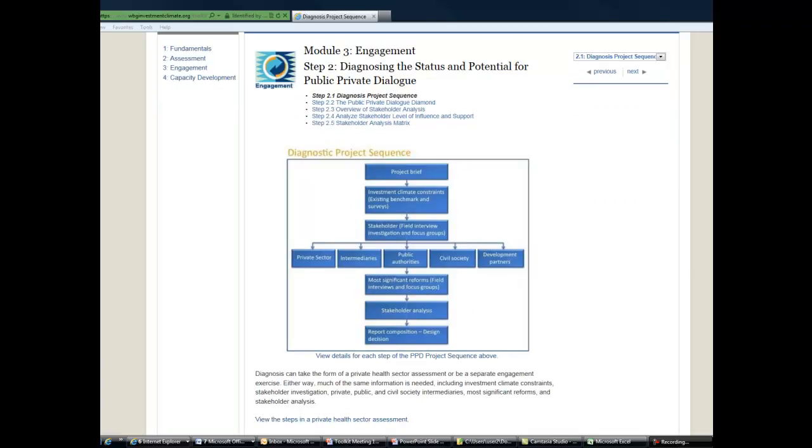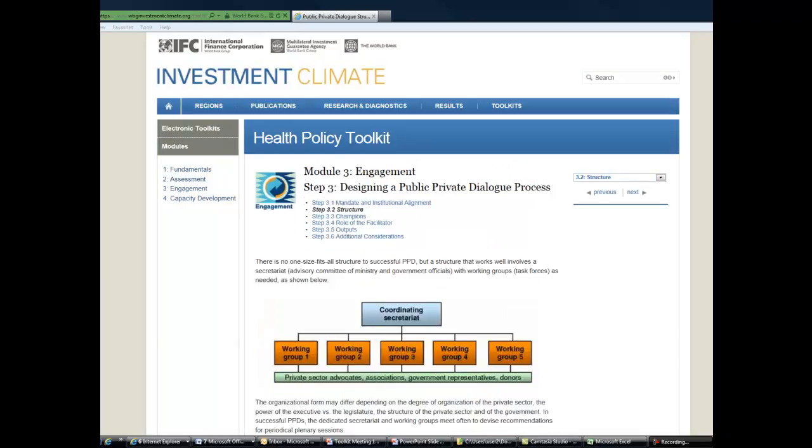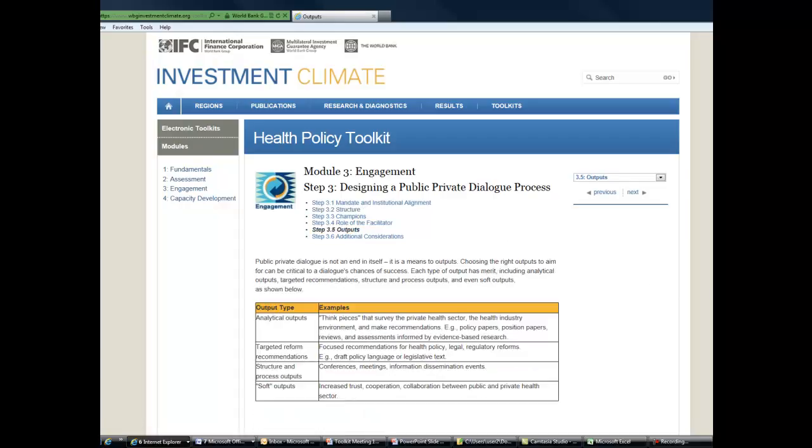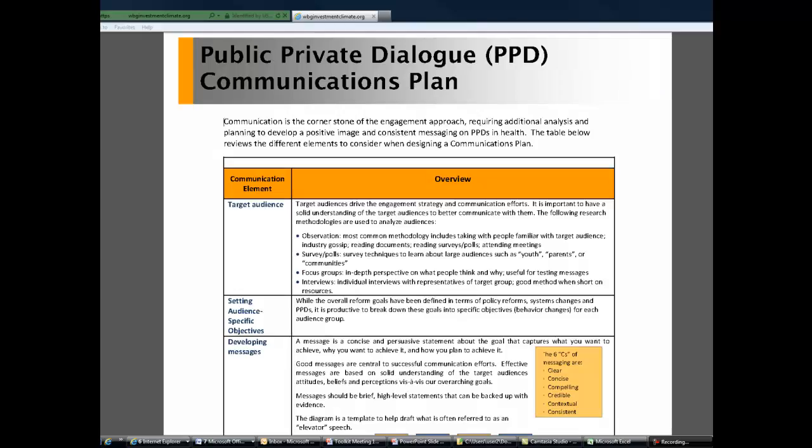Here we see the diagnostic project sequence, stakeholder analysis, designing a public-private dialogue process, including structure, what you see here, champions, the role of a facilitator, outputs, and additional considerations. In implementation, we learn about designing a public-private dialogue action plan, as well as a public-private dialogue communications plan.